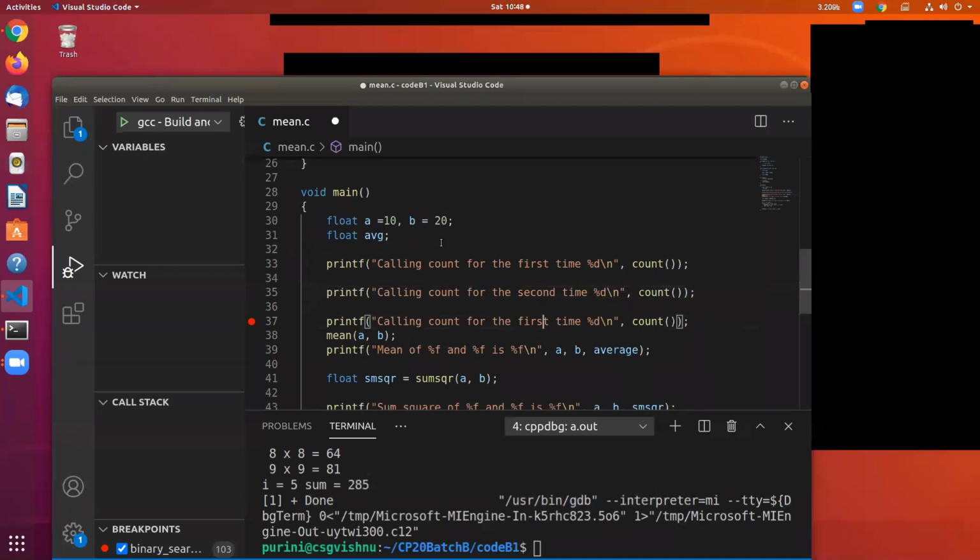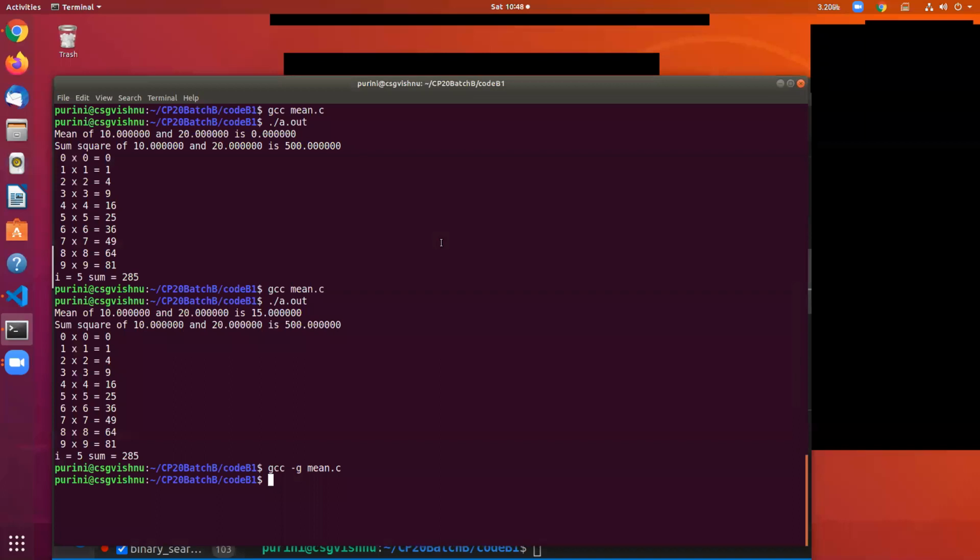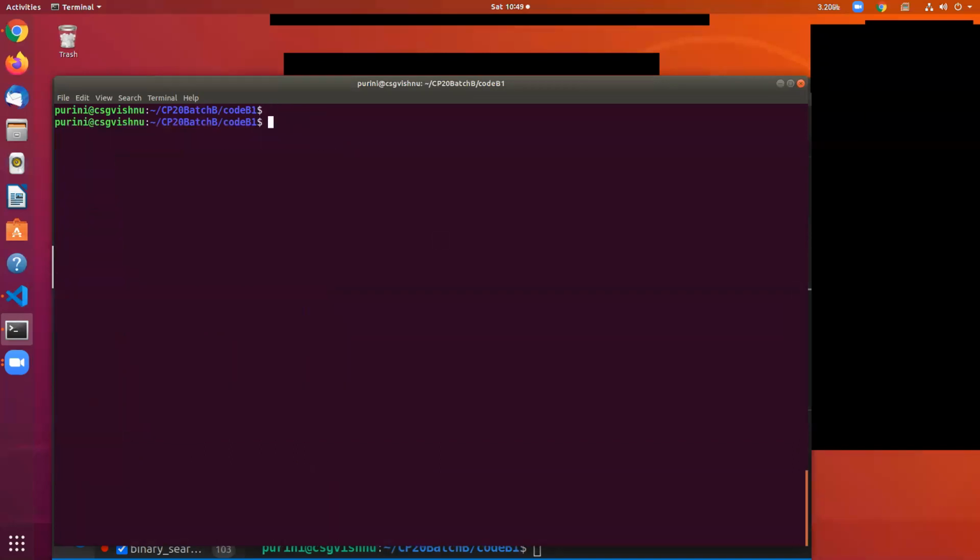So when you call count for the first time, yeah, so there is a very good question from Mukund. What is the difference between global and a, yeah, let's compile this code.